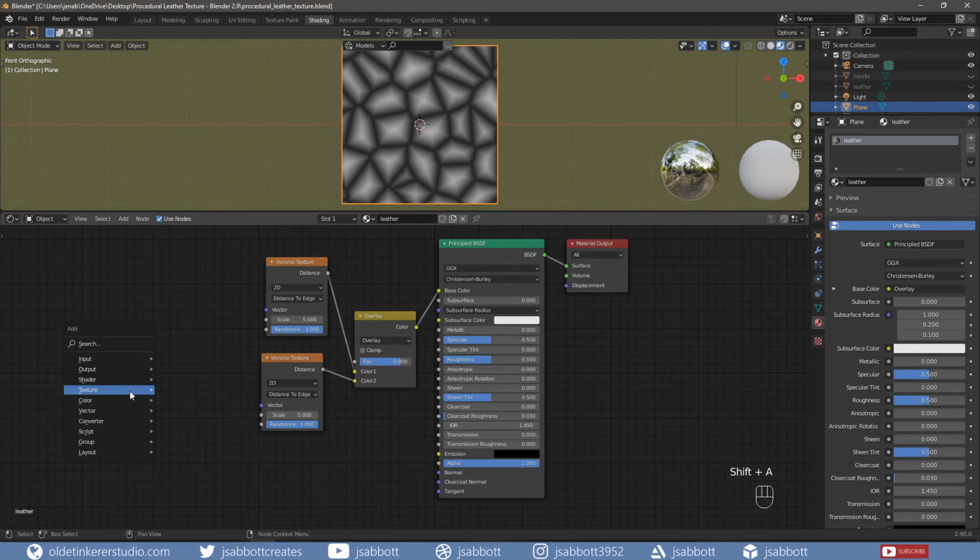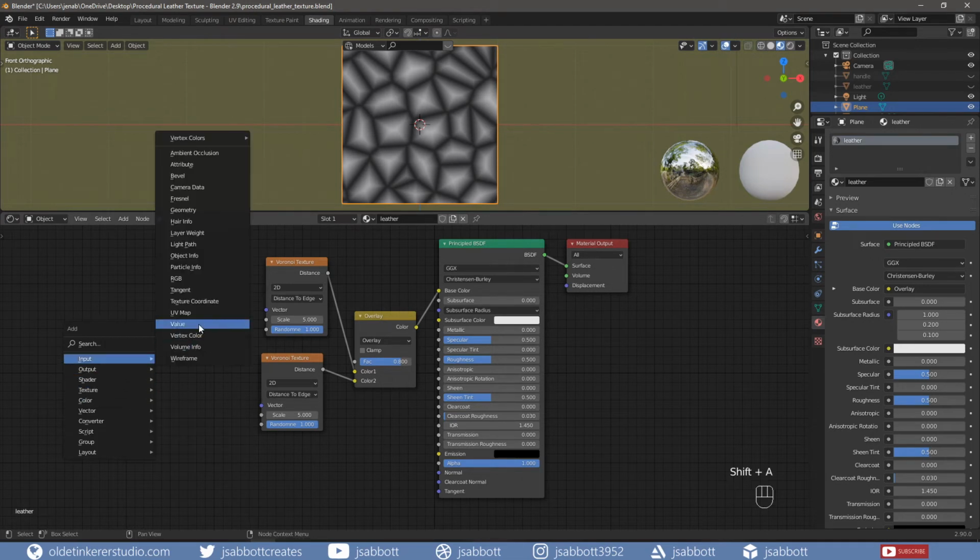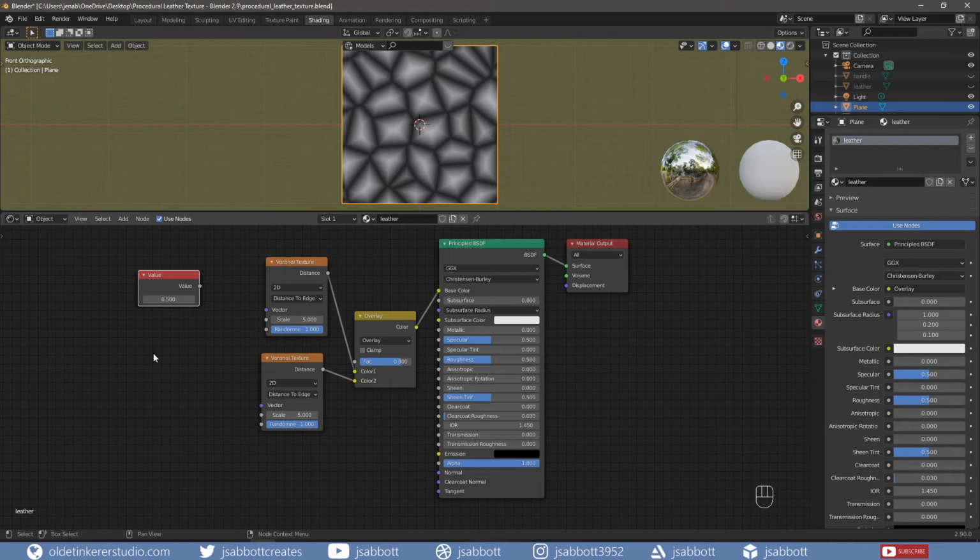Add a value node. A value node is used to input numerical values to other nodes in the tree. Change the value of the value node to 5. This will maintain the scale of the cells. Smaller values mean larger cells. Connect the value output of the value node to the scale input of both Voronoi texture nodes.